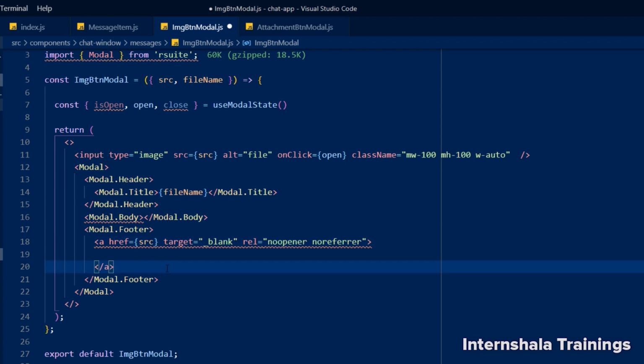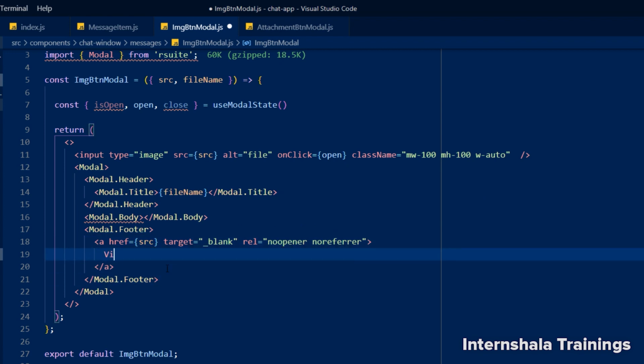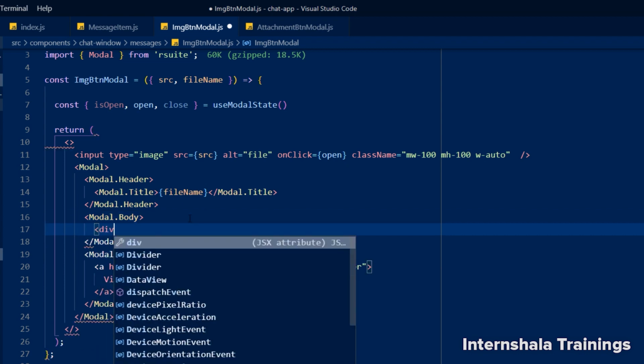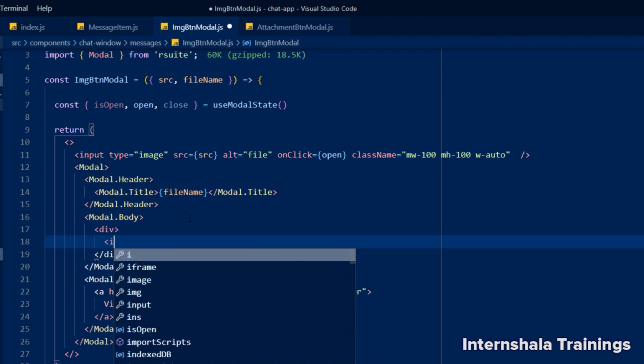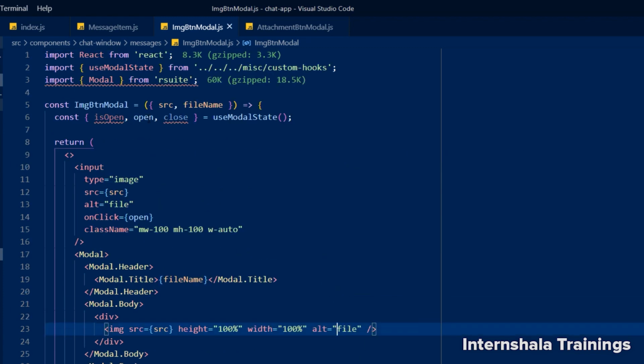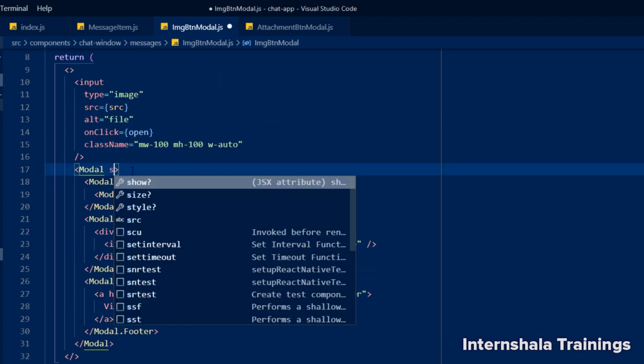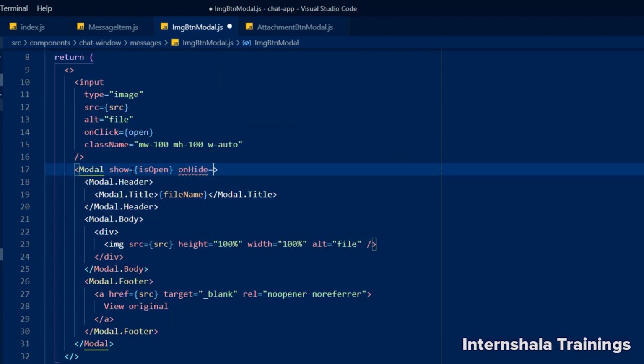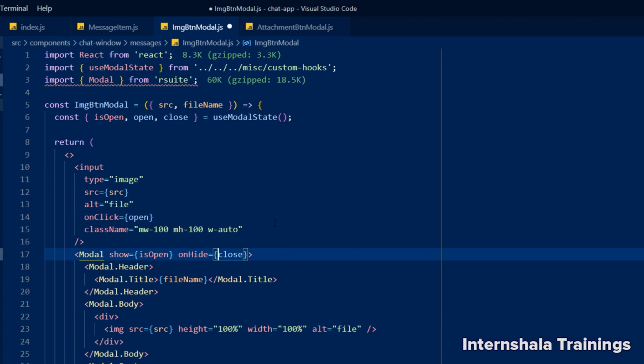And this component is not self-closing. We're going to put view original inside, and inside the Modal body, we're going to display the actual image. So let's put an image tag. Then for source, we're going to specify source, and for height, let's say 100, and for width, let's say also 100, and alt is going to be file. Okay, now let's use this isOpen for the show property, and onHide is going to be close, and it looks okay.